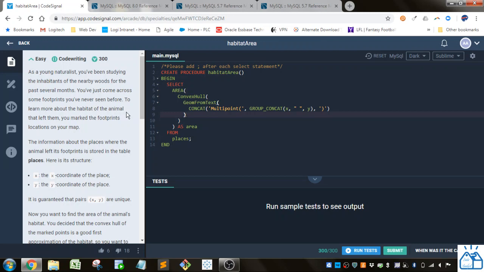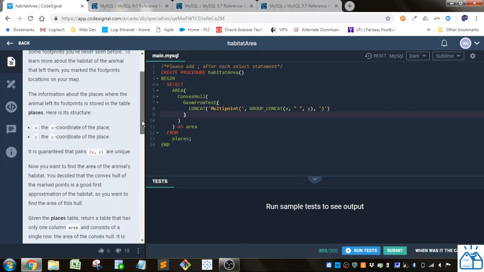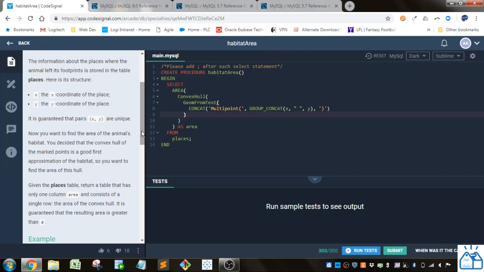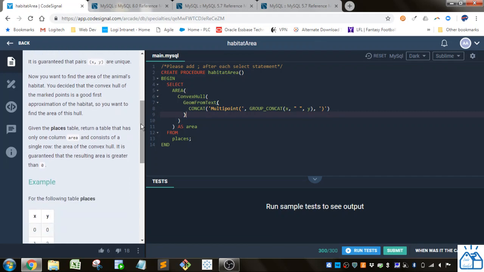As a young naturalist, you've been studying the inhabitants of the nearby woods for the past several months. You've just come across some footprints you've never seen before. To learn more about the habitat of the animals that left them, you mark the footprints' locations on your map. Information about the places where the animal left its footprints is stored in the table places. Here's its structure: you've got an X coordinate and a Y coordinate, just like the X, Y coordinates you'd see in your regular algebra class.